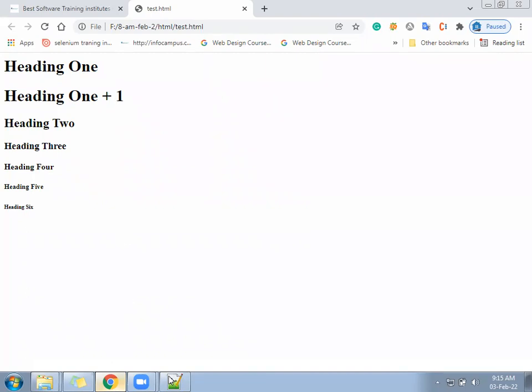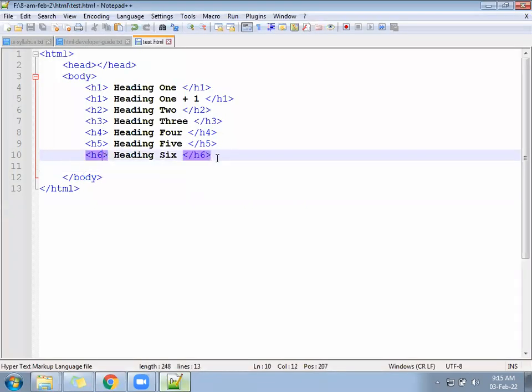Excuse me, sir. I have a question. Tell me. When you ran the program, why is the size so different, from heading 1 to heading 6?